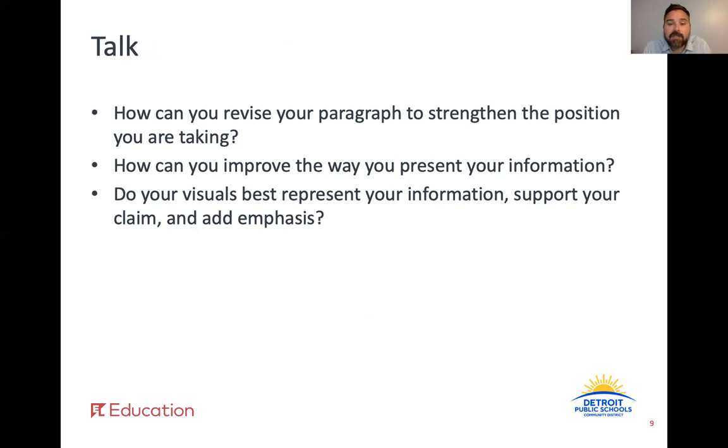Okay, time to have that discussion with your family member, caregiver, or a friend. Kind of the same things you were just thinking about, but we're going to discuss. How can you revise your paragraph to strengthen the position you are taking? How can you improve the way you present your information? And do your visuals best represent your information, support your claim, and add emphasis? Go ahead and pause the video here while you think about these things and talk about these things with that person that you are with.